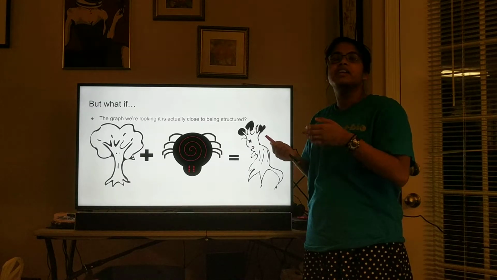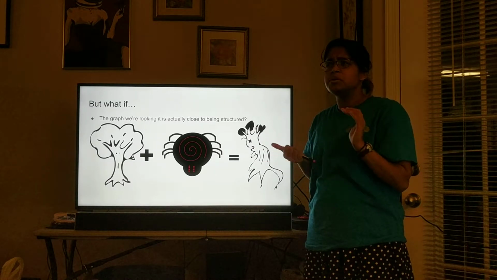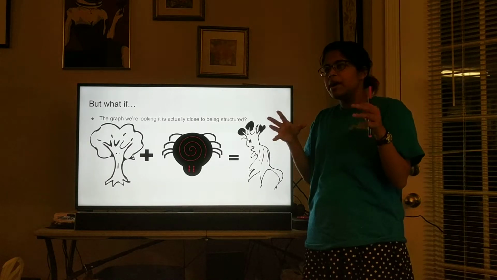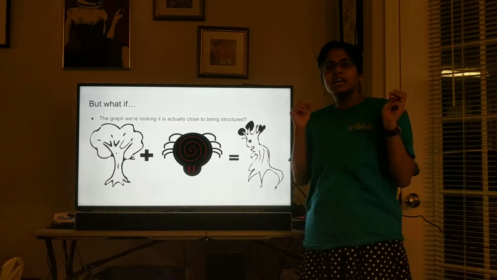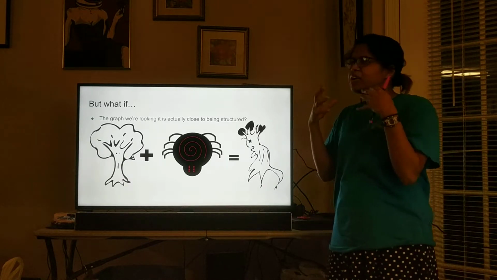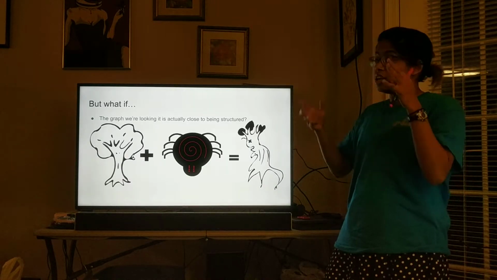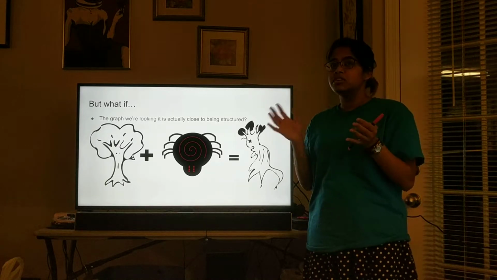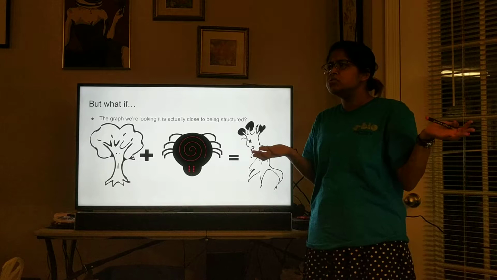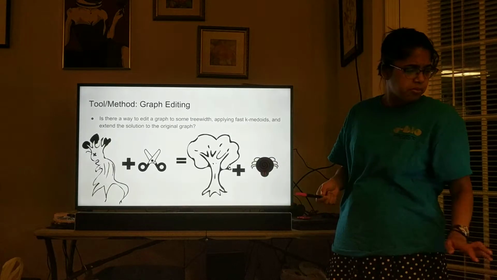Maybe you need to contract an edge, maybe you need to add some vertices, maybe you need to add some edges, and you could do that. You can just sort of clip away the bad part of the graph. And the graph that you get is just going to be a nice tree plus some edit set that overall is really not that bad to work with.